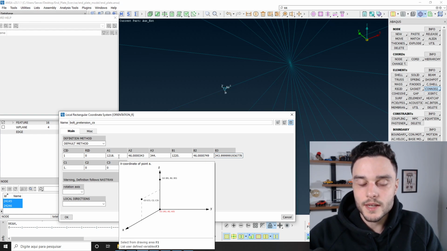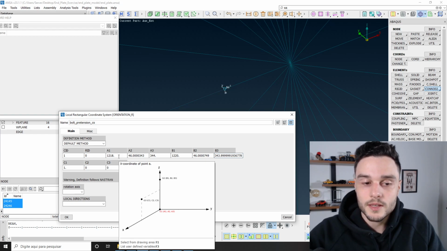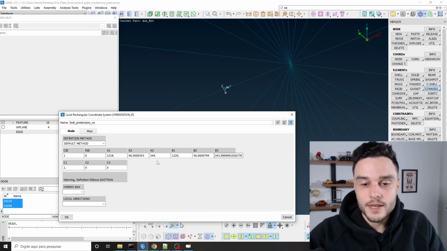We didn't select a third node to create this coordinate system, so we don't need to select a third node, but we can select if we'd like to. Usually I only select 2 nodes, and the third one is going to be automatically selected. All right.